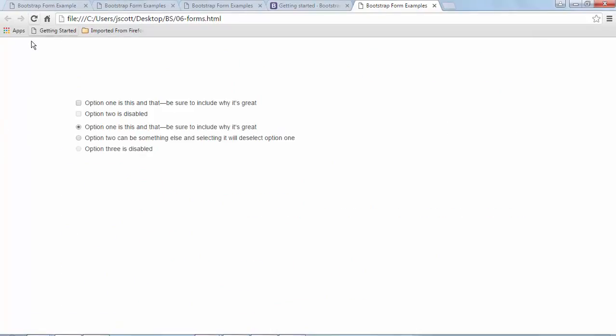Alright, so that's changed to this. Option 1 is this and that. Be sure to include why it's great. Option 2 is disabled, so again we can't click it. And those are checkboxes. Option 1 is this and that, and again option 2. And selecting this will disable the other one, so you can go back and forth, typical radio buttons, and option 3 is disabled. So that is the example in the textbook on your paper here on page 7 and 8.